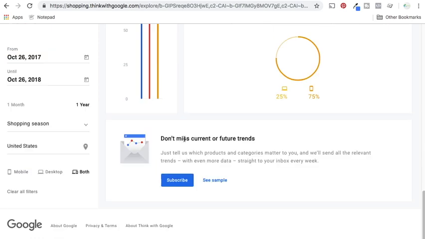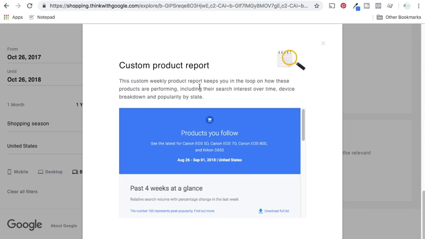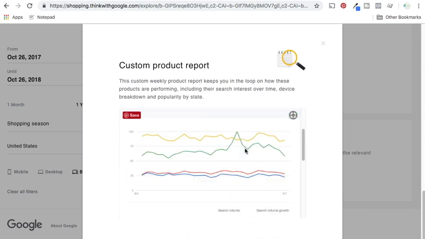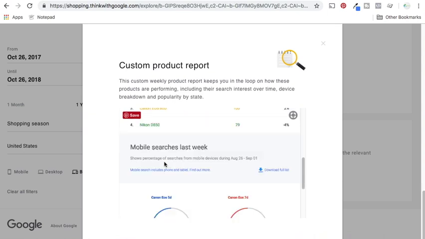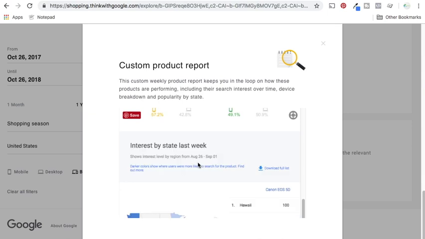If this is relevant for you, one thing you could do is subscribe. They have a sample here, so you could see what your custom product report would look like. It's going to say products you follow, how things are trending. This is showing cameras here, mobile searches. So it's definitely a great competitive tool. You could look at your competitors and make sure you're trending upwards.